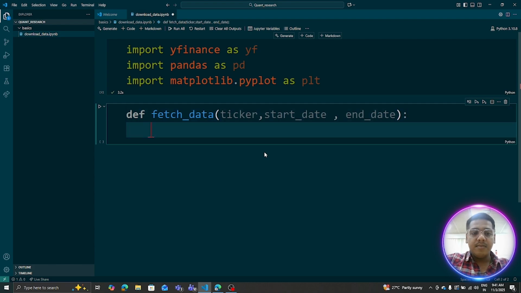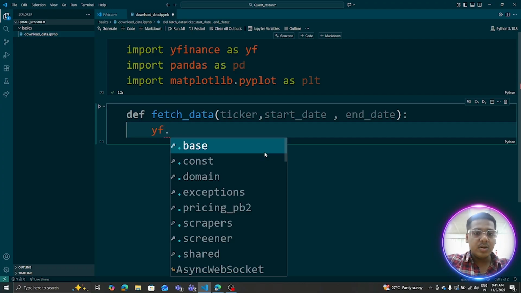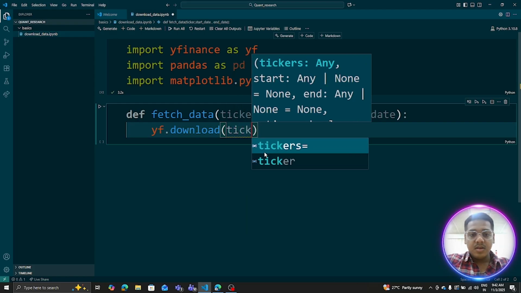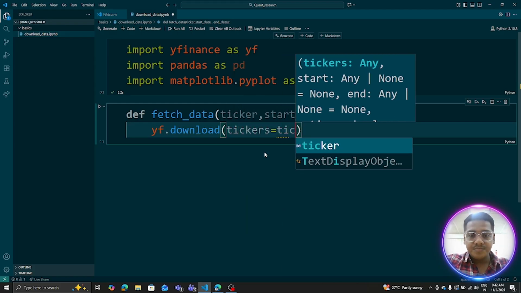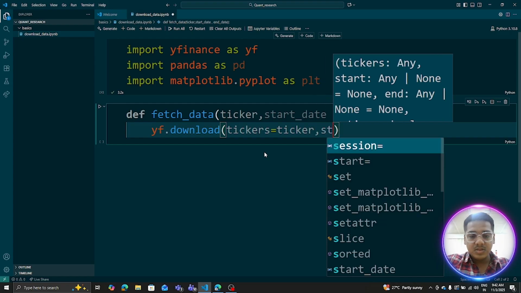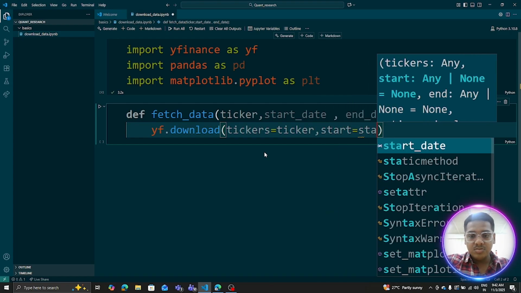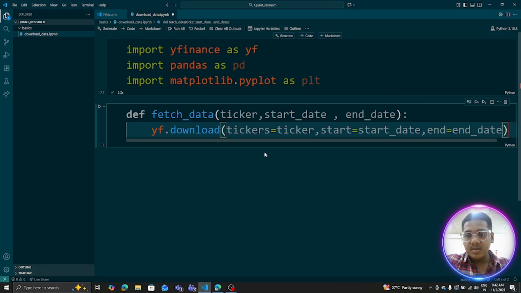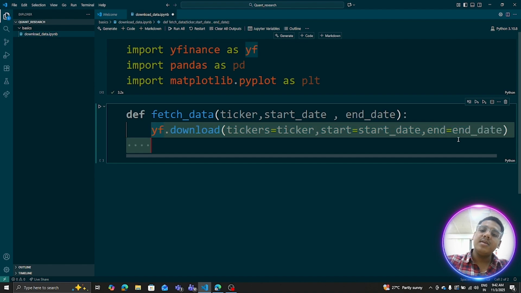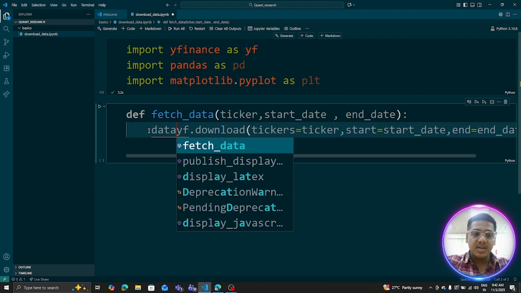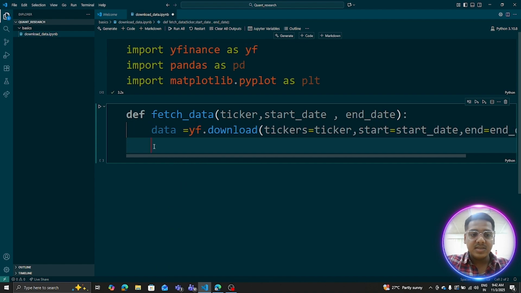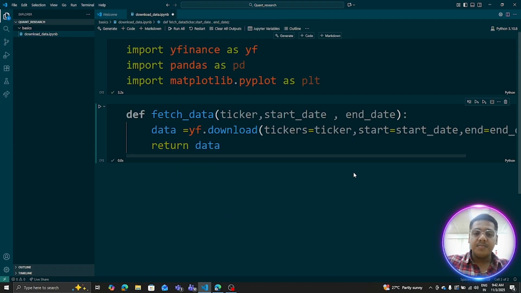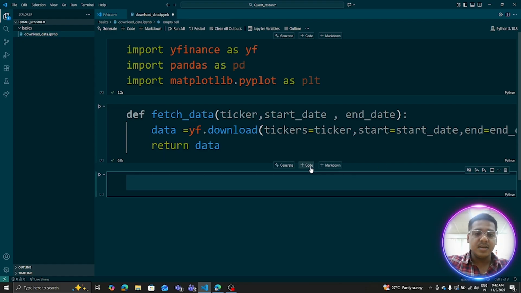Now I will do yf, I'll call Yahoo Finance and then download. Then I will pass all three: tickers is equal to ticker, start is equal to start date, end is equal to end date. But here we are only downloading, we are not storing it. That's why I'll create data, and as it is a function, the function must return something, so we'll return the data. Yeah, the function is made, it has been done correctly.